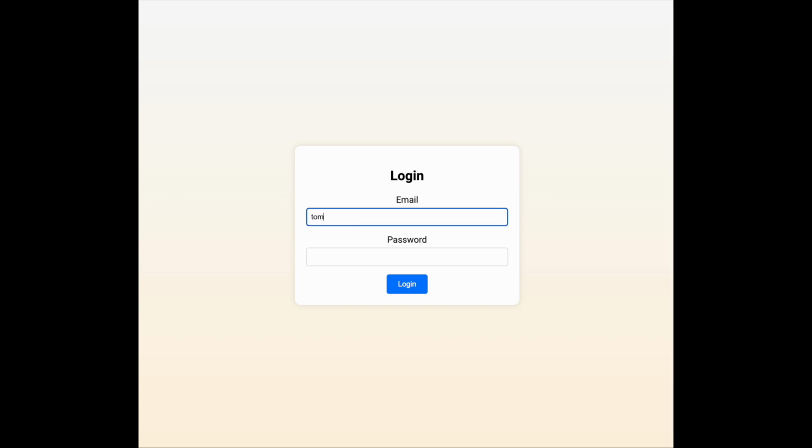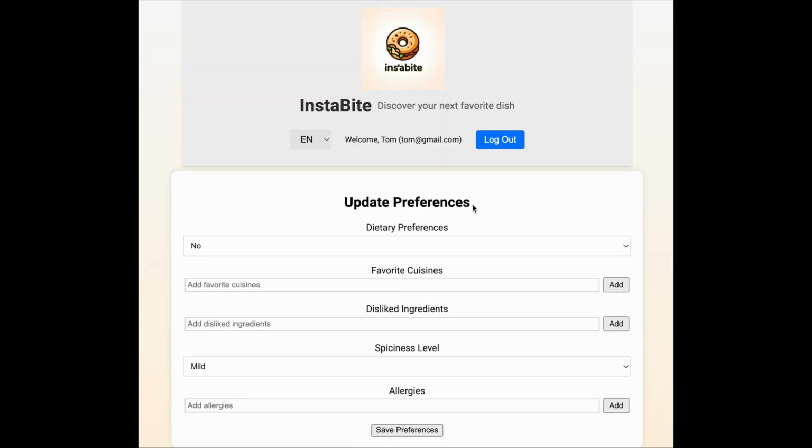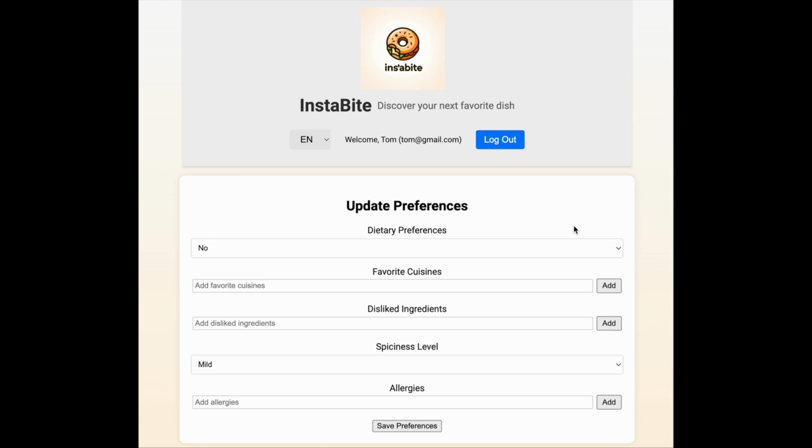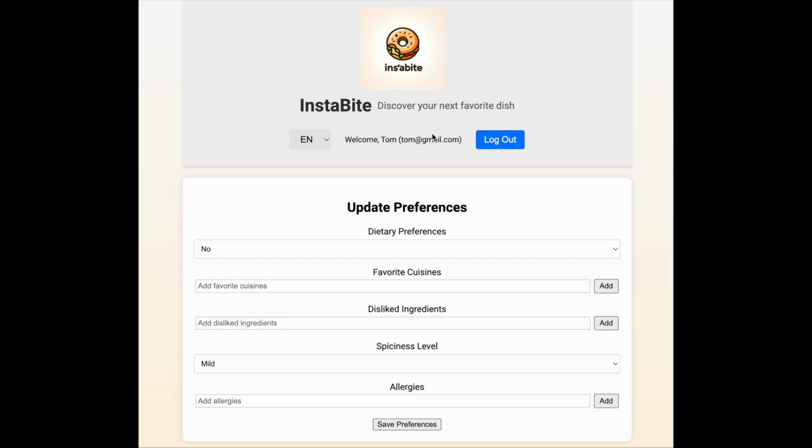So assume we have this account. Now we enter our password. Then we click login to log in to our home page. And if you see that web page, it means you have logged in successfully.